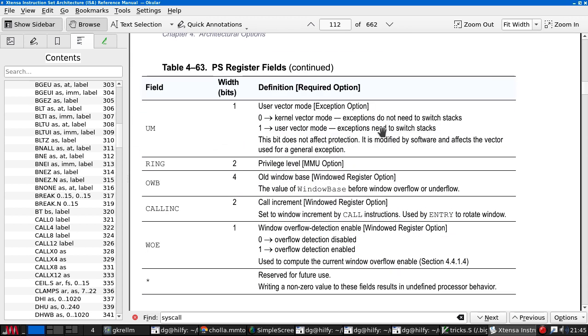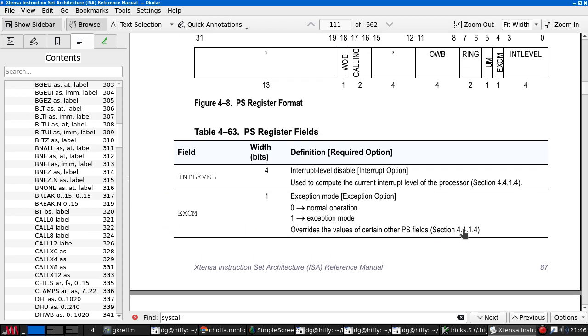This is for running operating systems. Yeah, this is for operating systems with a memory manager, where if an exception occurs in user space, then you're calling into the kernel, but the kernel may live in a different address space, so you need to change the stack. Don't want that. Okay.